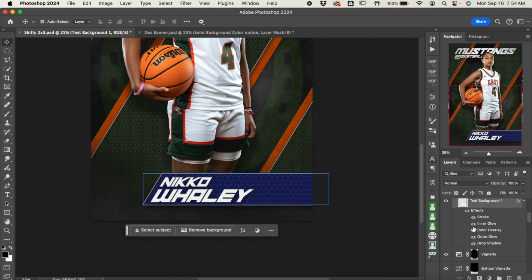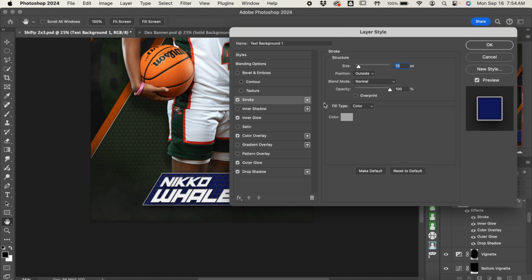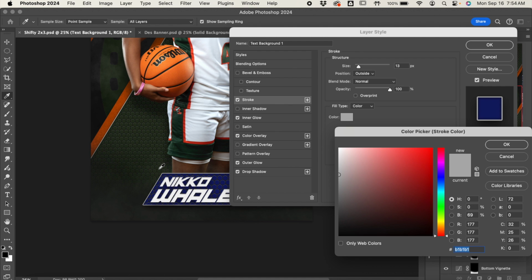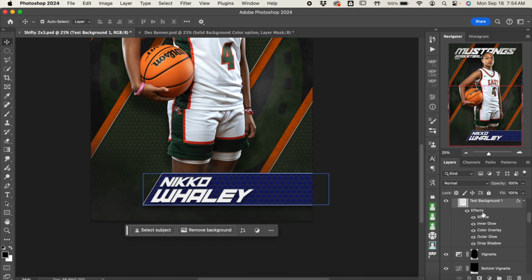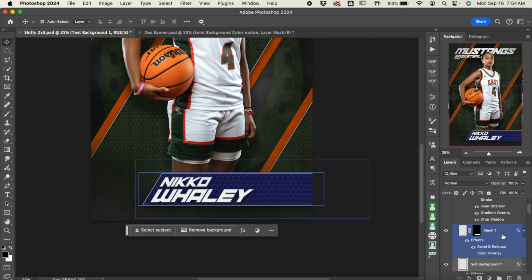I've got the stroke here. You can change the color of that little outline stroke if you'd like. I'm going to leave it alone, but if you want to change it, just double click in here and you'll see it's a grayish color. The team I'm working with has some gray in their uniform, so I'm going to keep that there. I've got some vignettes here. I'm going to keep those on.